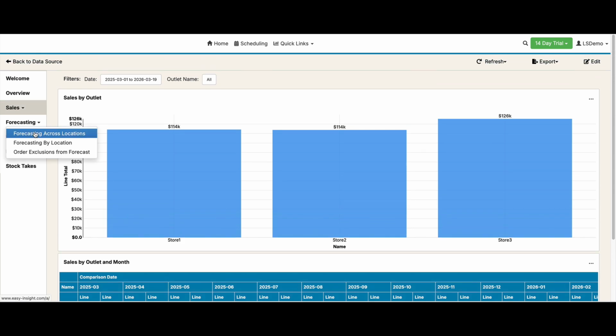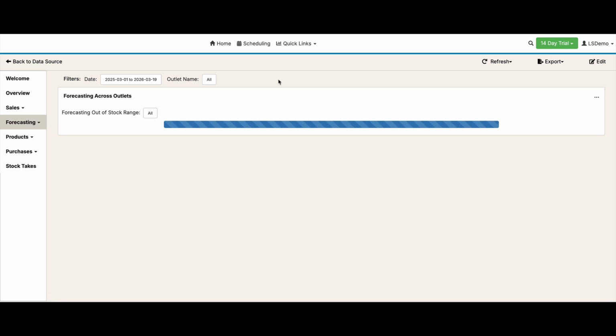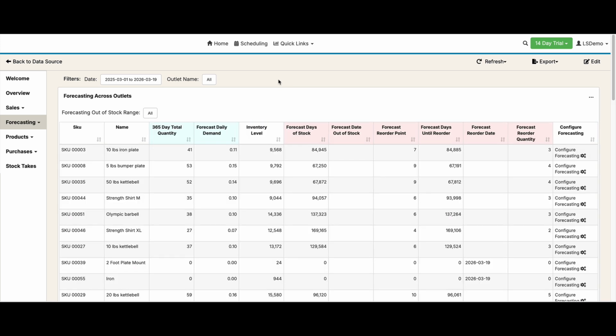We have a variety of forecasting options to help you identify suggested reorder points, reorder quantities, how many days of stock you have, what your daily demand is, all very, very configurable. You can do this both across outlets or by outlet.